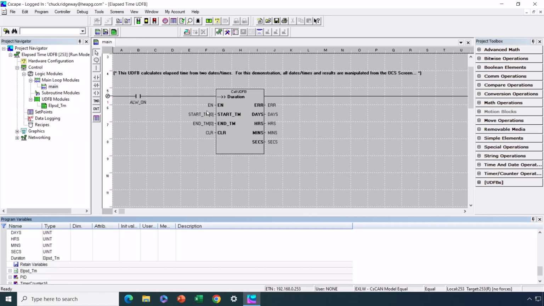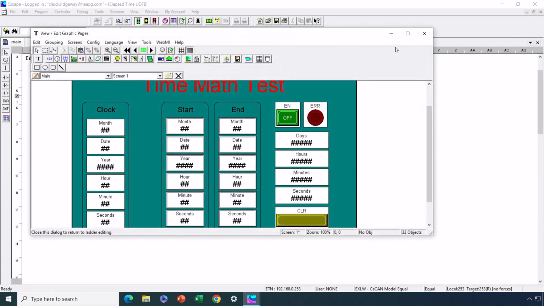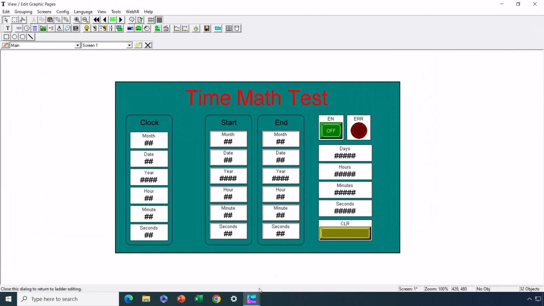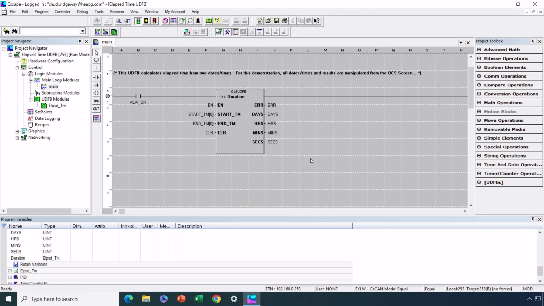Okay, so really all I've done here for my example program, which you can also download from the website, is I've assigned start time, end time, and I get the output. And really what I'm doing here, if we take a look at my screens, is I've created a test screen where I can plug in a start date, an end date, along with hours, minutes, seconds, of course, and then hit the button for enable to enable this function block, and it'll spit out what that duration has been in days, hours, minutes, and seconds. Okay, so that's what we're doing here. And let's take a look at it on the bench.